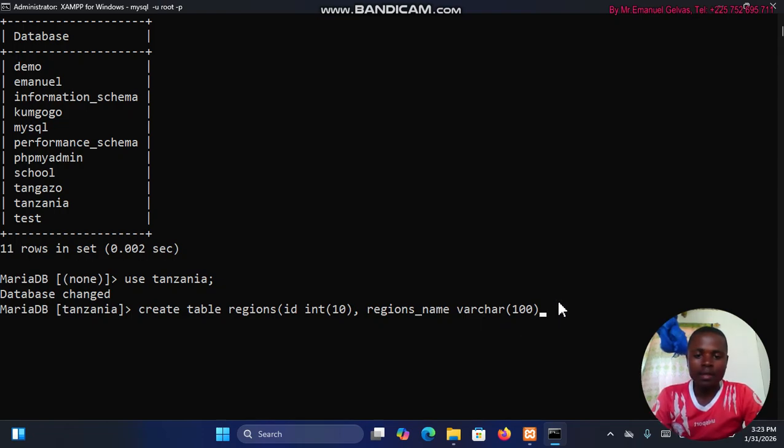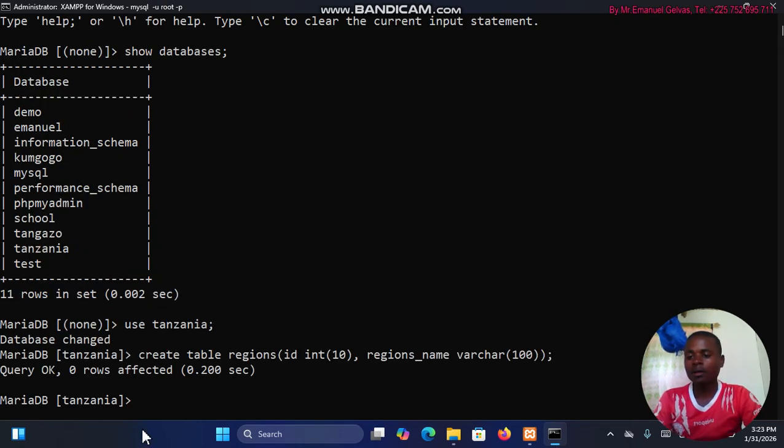Let us stop there by using only 2 columns to avoid any confusion. Then let us end with a semicolon, then you click enter. Have you seen the query is OK? Rows affected. It has used 0.200 seconds to execute. So now let me show you if the table that you have created is there.